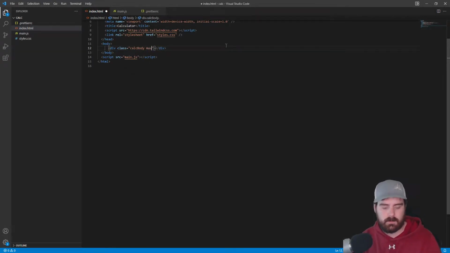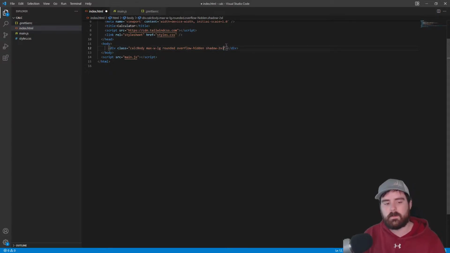So we could say max-w-lg, which means the max width is going to be large. And we could say rounded for rounded corners. We could say overflow-hidden. That'll prevent there from being any scroll bars on it. We could put a shadow-2xl. That'll put a box shadow around this whole element, and it's going to be a very large shadow since it's 2XL. We could set the background pink 700.